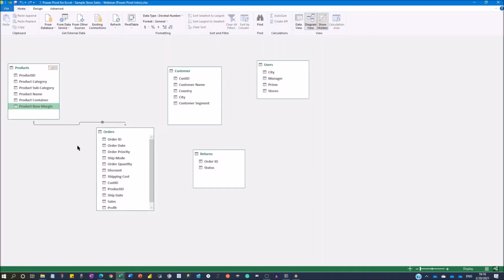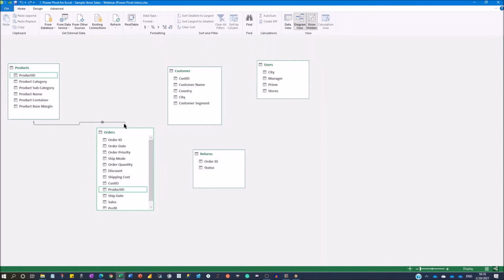But to reiterate, 1 and asterisk denotes the cardinality, that is, which side of the table contains the unique records and which side contains multiple records, and this arrow denotes which table filters what. So in here my filter is flowing from products to orders, so I can filter any order table through products.